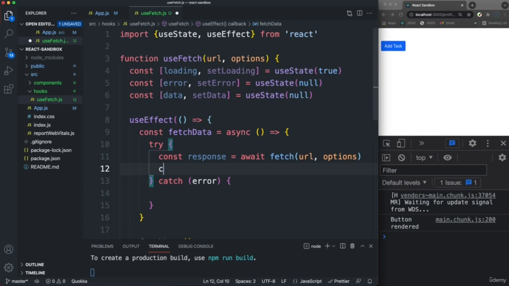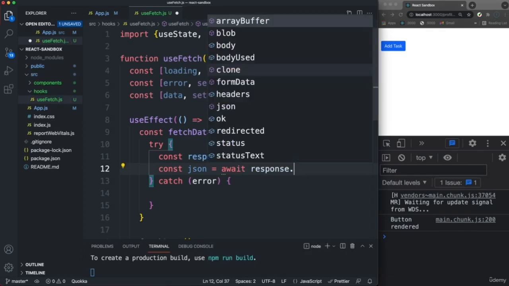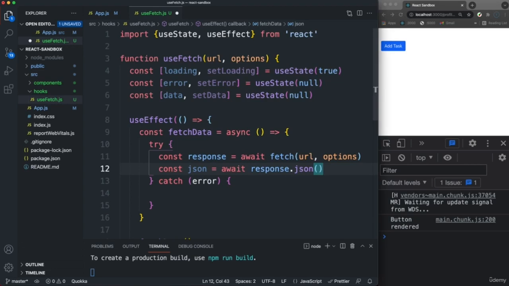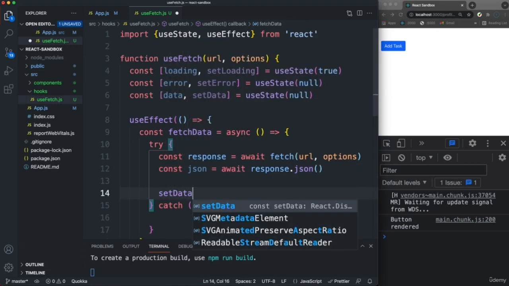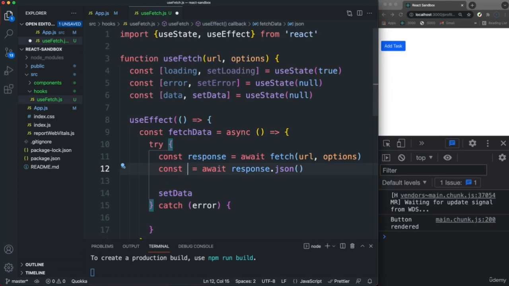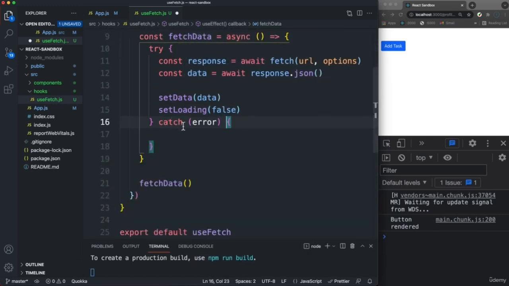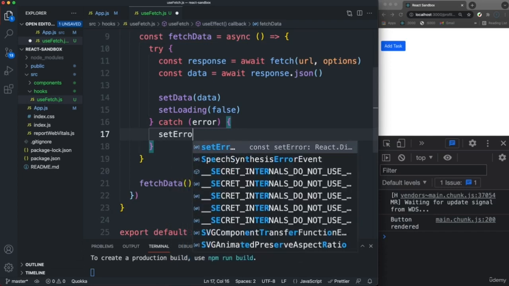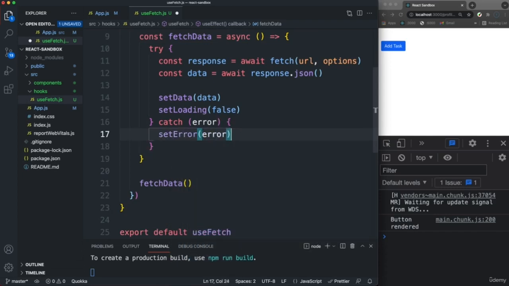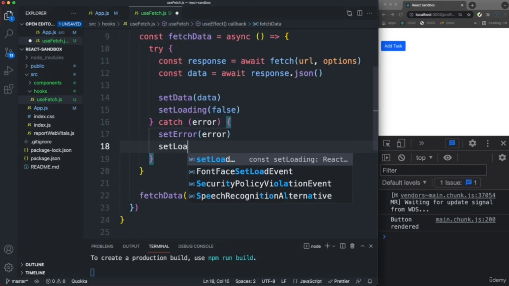And then after that we want to get the JSON data, so we'll set that to await response.json, and then we're going to go ahead and set data. Actually, we'll call that data instead of JSON. So data, and then we'll set data to the data we get back, and then we'll set loading to false. Okay, now if there's some kind of error, so that's why we did a try catch here, we can then set error to whatever that error is, and then I'm also going to set loading to false.